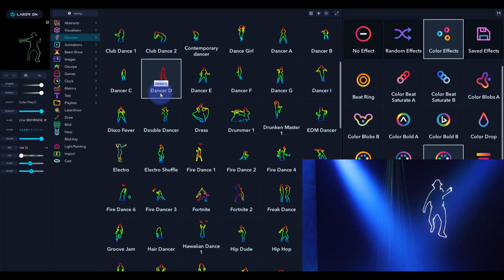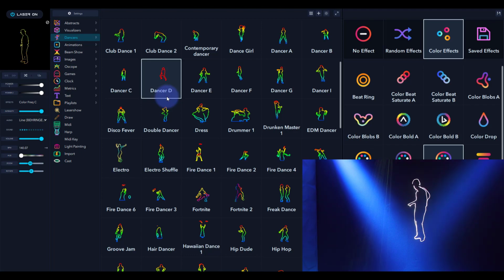Hopefully this short video has inspired you and shown what you can do with LaserOS and the LaserCube devices to be able to create a cool laser show for any band that you're lighting.